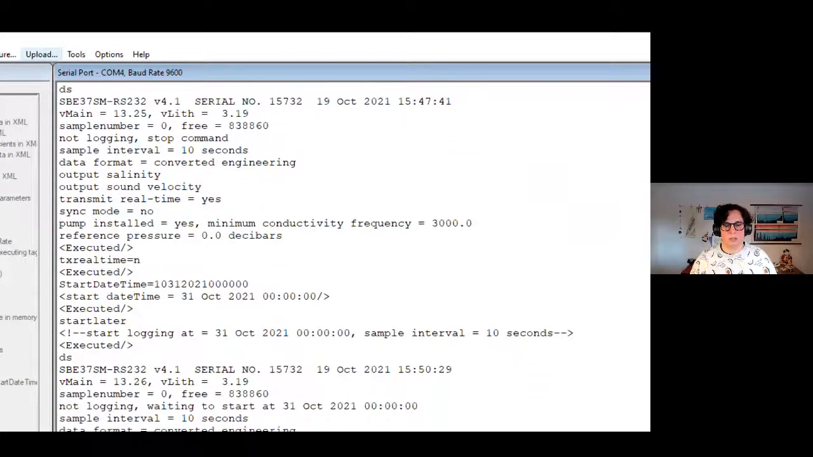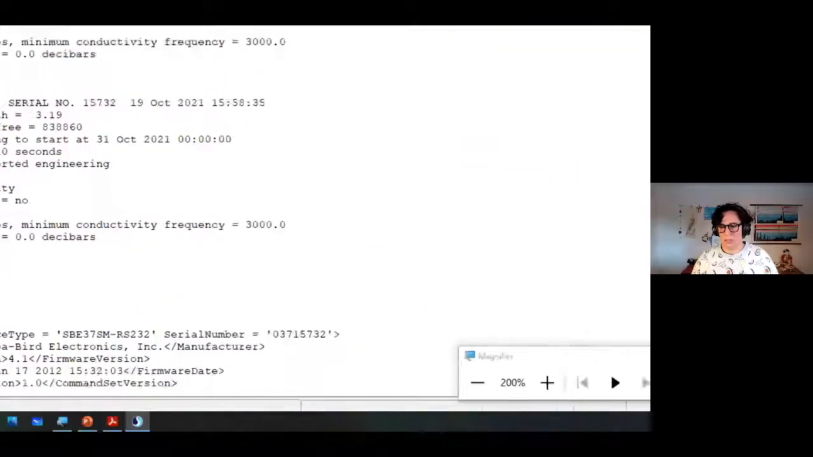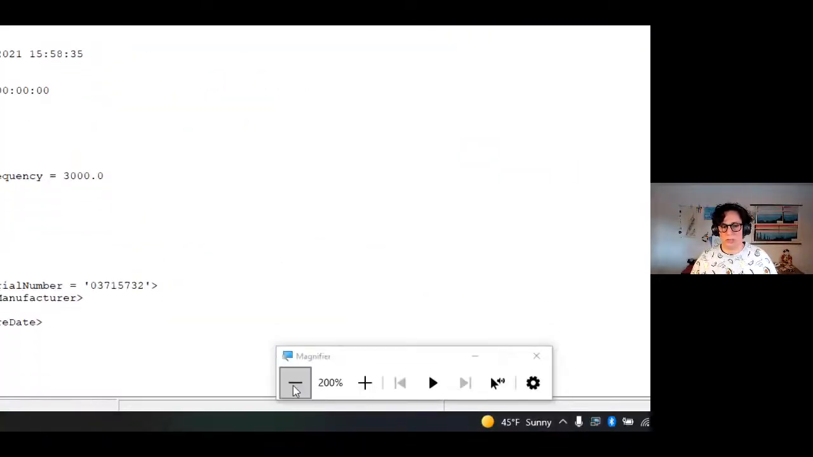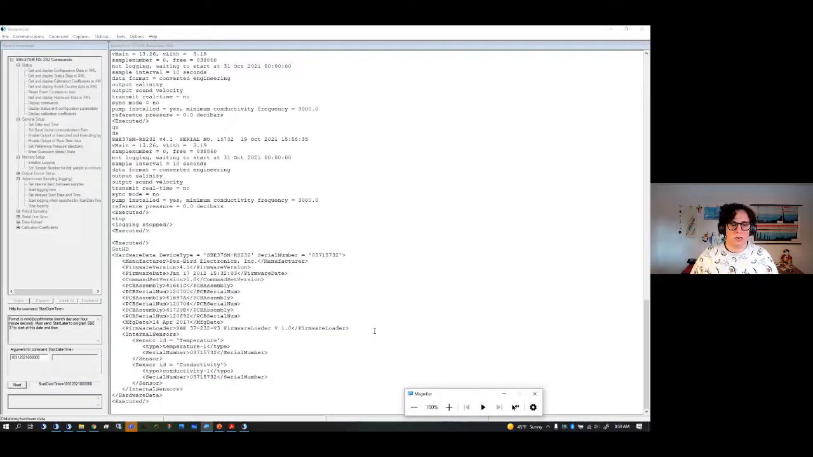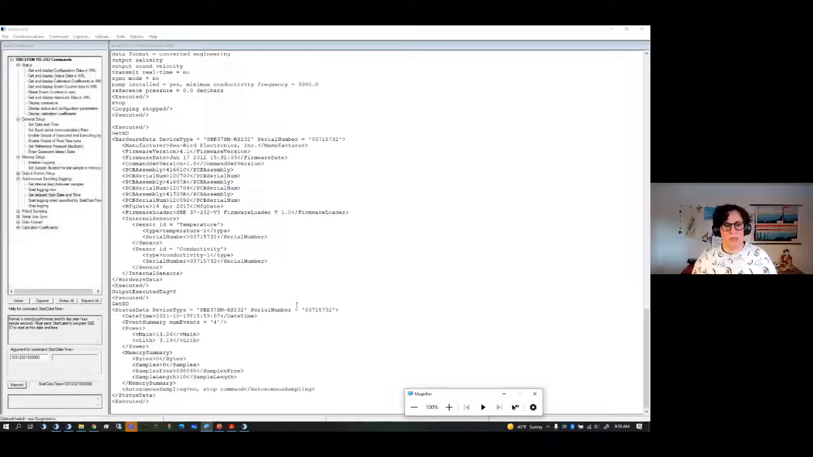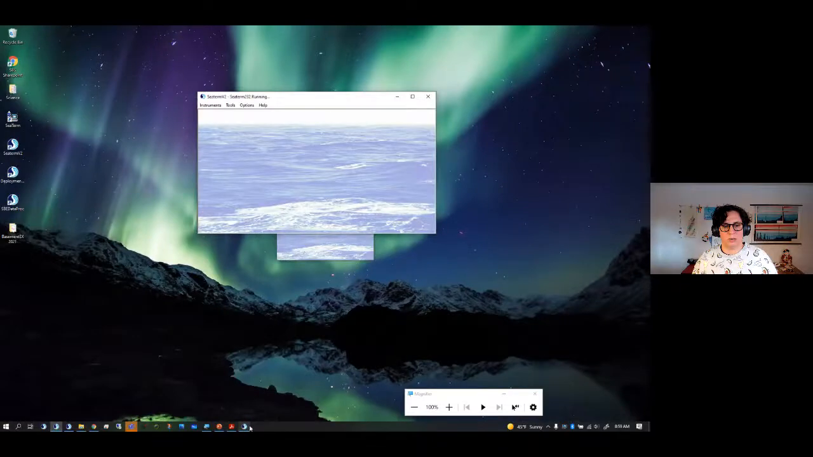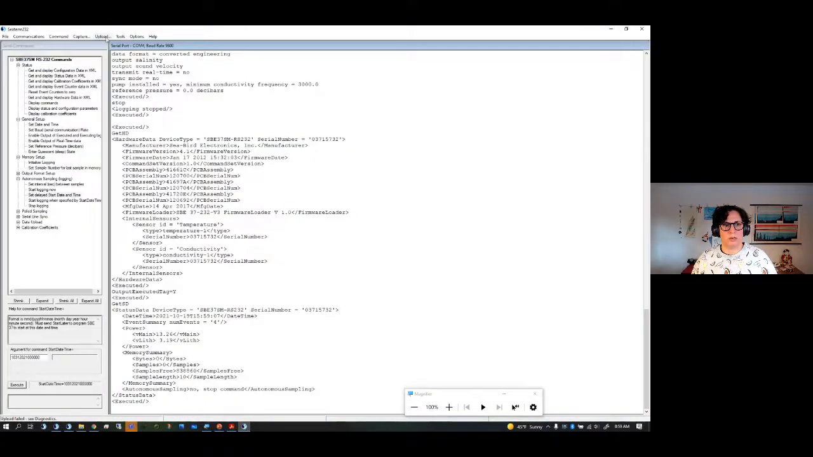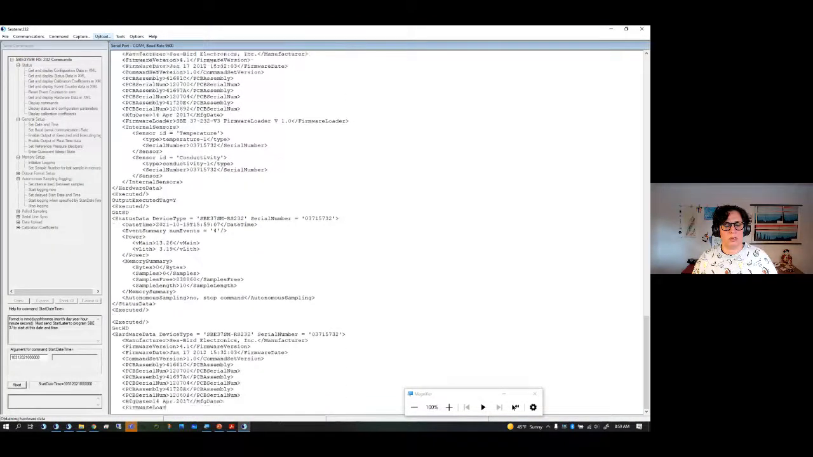Let me zoom out. It's doing things and I can't see. Okay, so now it's talking to it. It's getting some information. Let's make sure I don't have another window up.